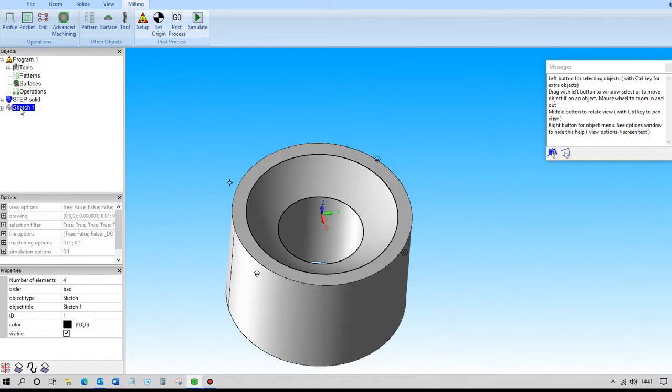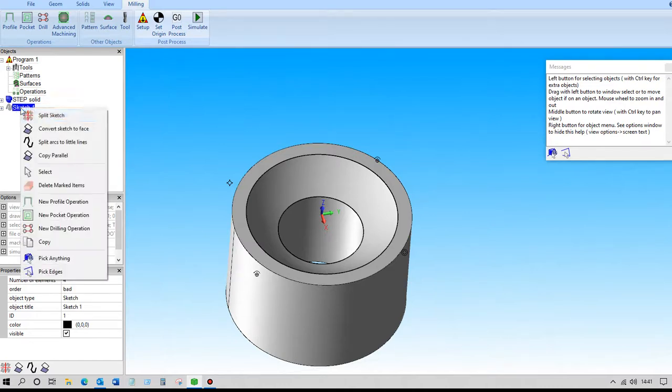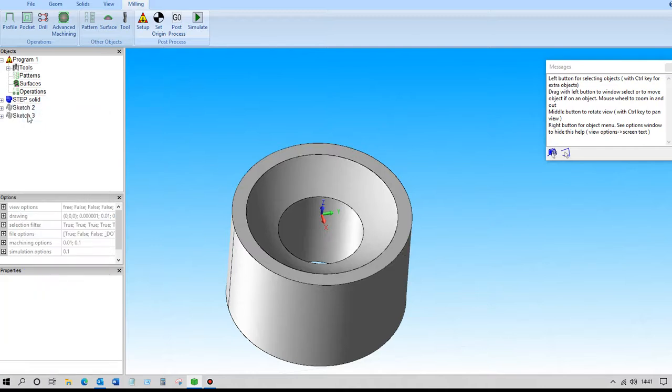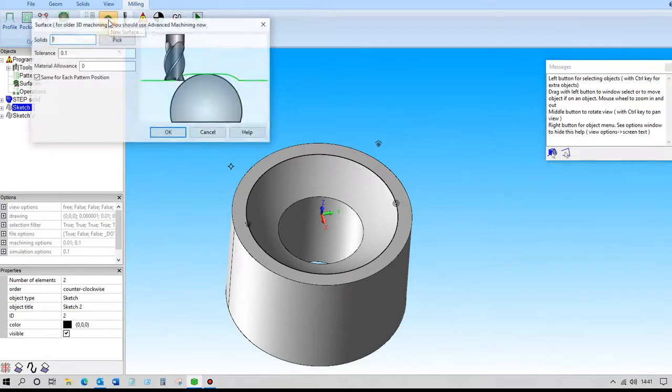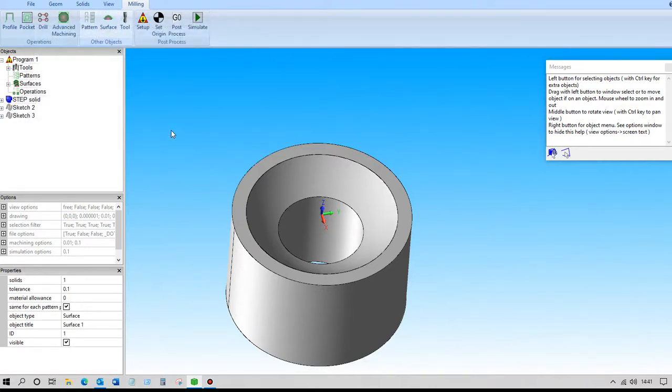So what we want to do is highlight the sketch, right click and say split the sketch. So we've now got two sketches there. So the one we're interested in is sketch number 2. To do 3D machining we need to create a surface. So under the milling tab we just use the surface command, and this will create a surface. So we've got the surface and we've got the sketch defined, so now we can do the machining.